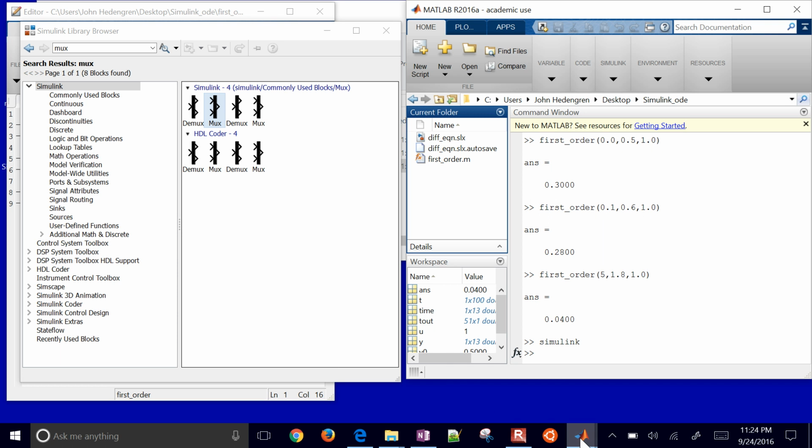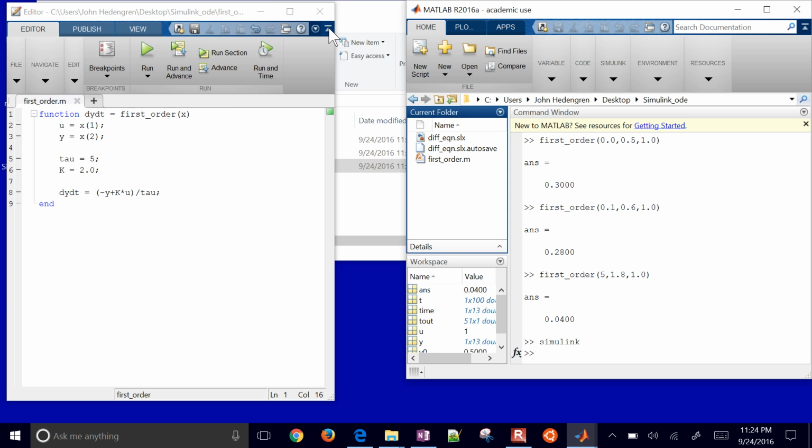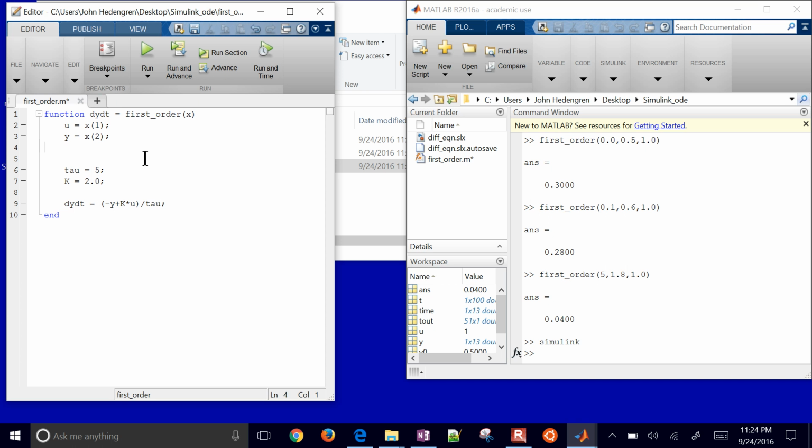Let's say I had just one more state. I'll call that z equals x3. Then maybe another. I'll just make this a second order system, and we'll do negative z plus y, and I'll just leave that as a tau there. So here I have a second order system, still with a gain of 2.